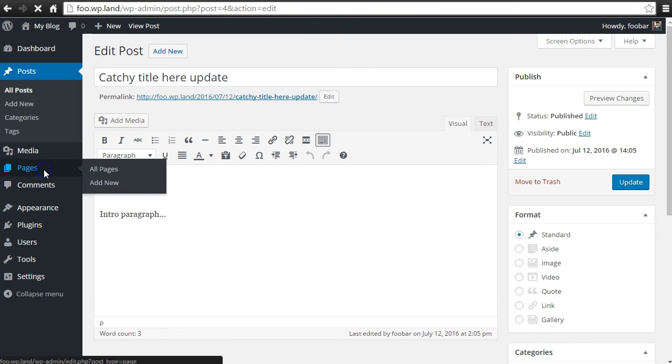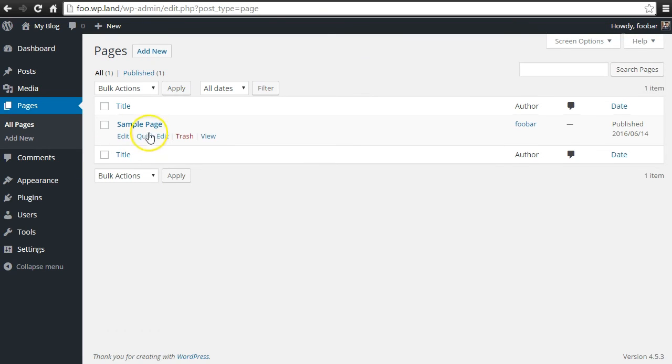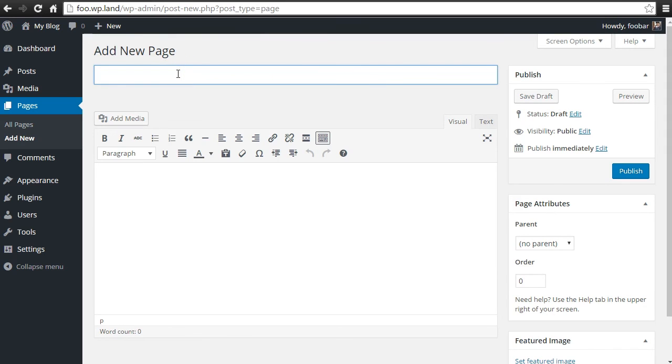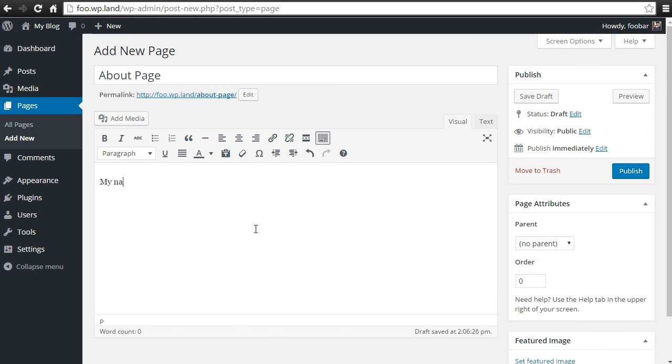Now talking about pages. Pages do the exact same thing. There's a sample page that WordPress has set up here. I'm going to go to add a new one. And we'll do an about page because everybody needs an about page. And my name is your name here. So you can go through and make an about page for yourself.